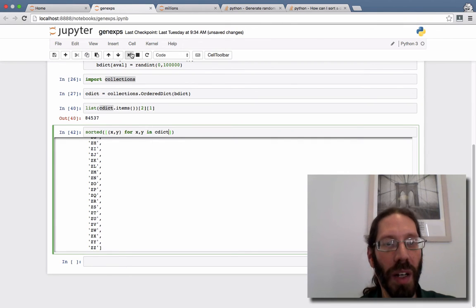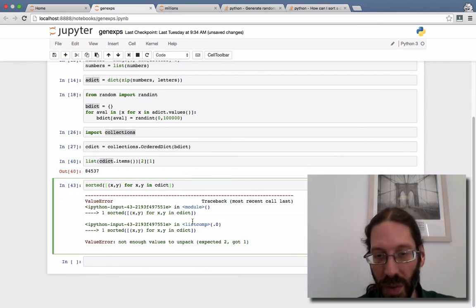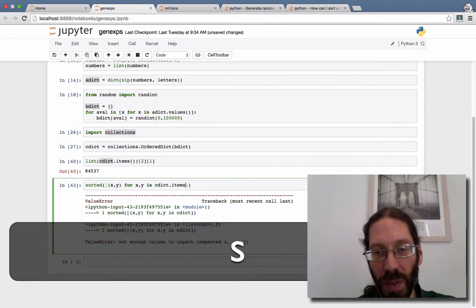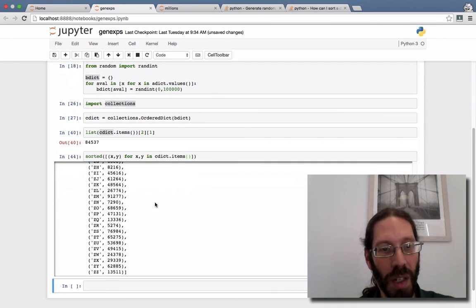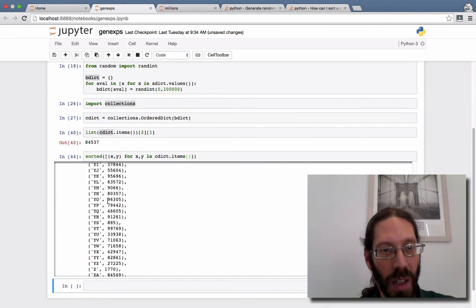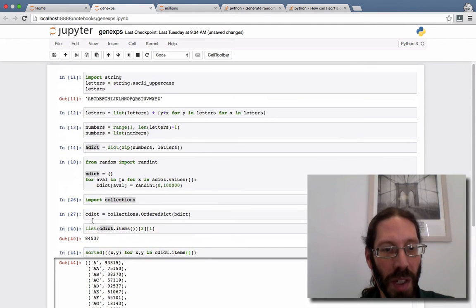and let's try it without any sort of dot notation. It's probably going to be an error. Whenever you do that, you generally want to specify items. There you go. And is it sorted? Looking pretty darn sorted to me.